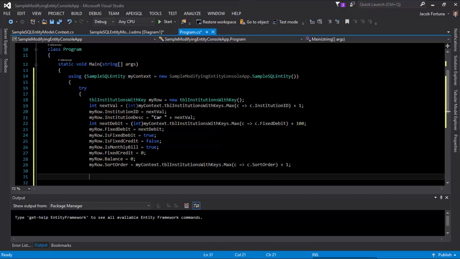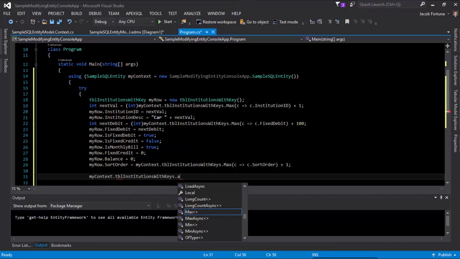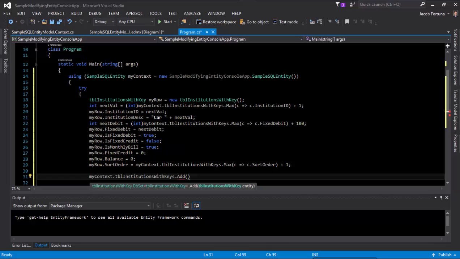So the next step is to take those pieces, and we're going to go ahead and just add that to our table object. So we've got my row, or sorry, my context, I guess, dot table institutions with keys dot add. There's an add method, and we're going to add that new row.